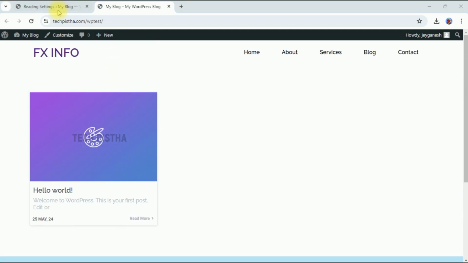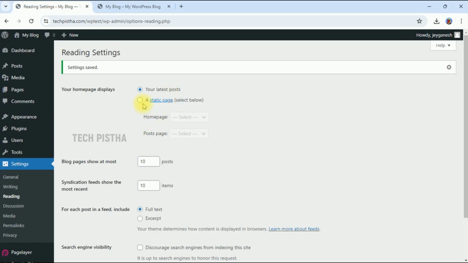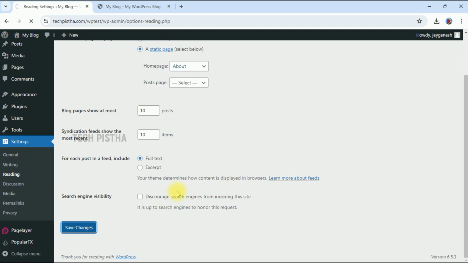So if you would like to change the custom page of your WordPress website, you have to select here static pages. Then you have to select the home page drop down. Here it will list all of the pages you created already. So I would like to change the home page to the about page. Then I have to select save changes.